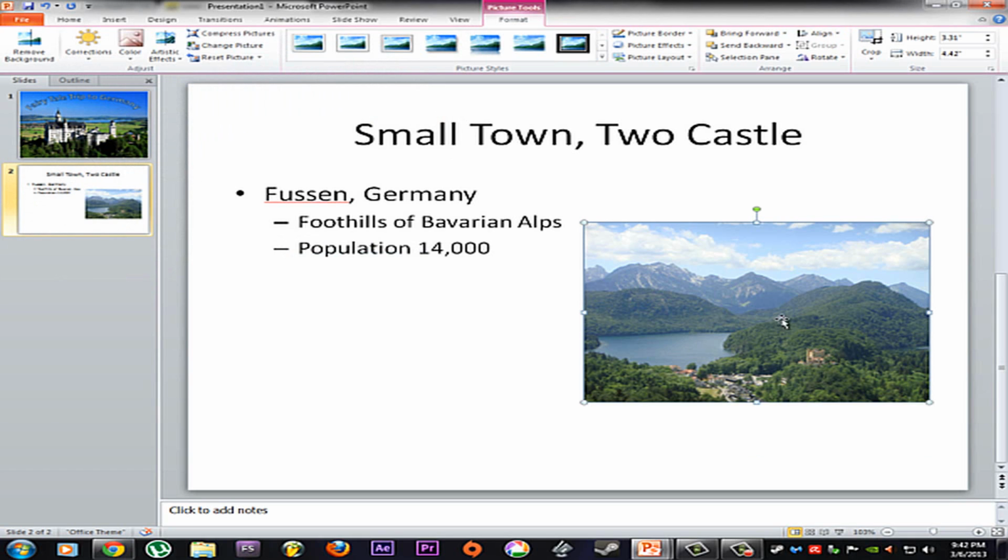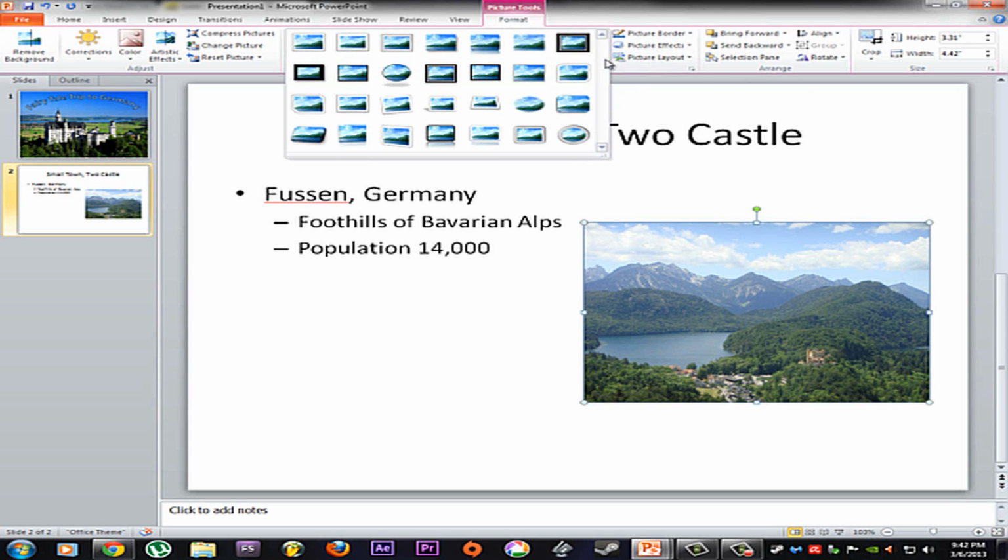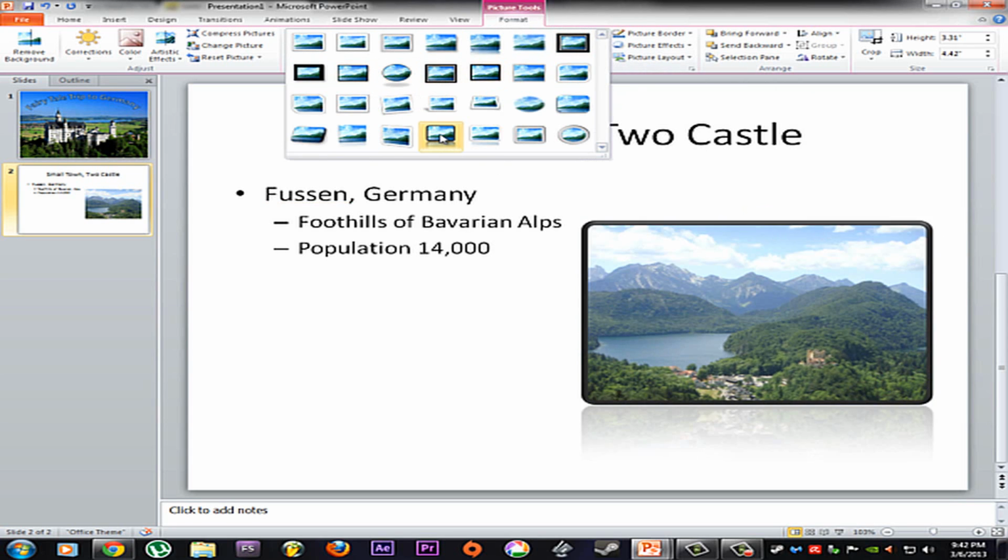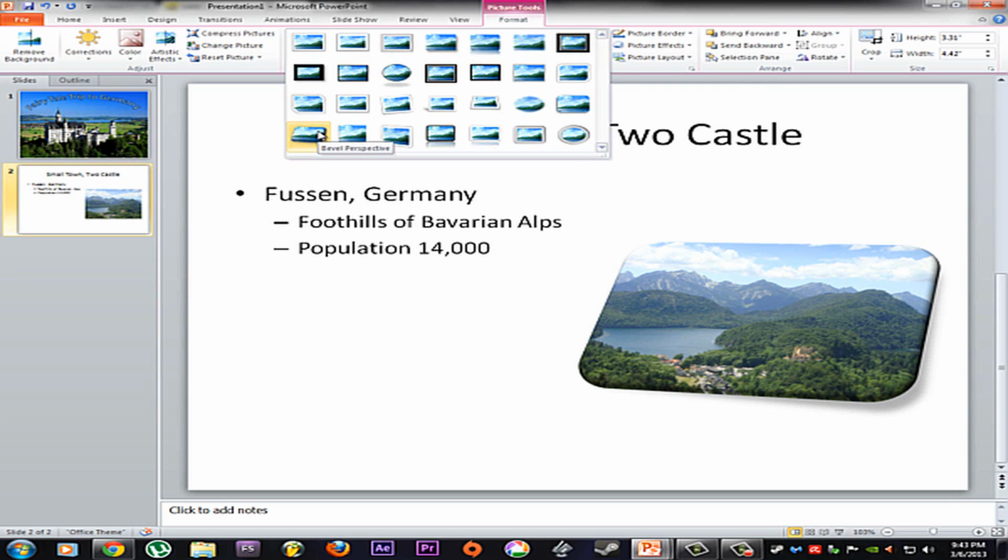style. So again, this is a new menu, and for me it's already selected under Format, but if it's not, make sure you click Format, and it'll open up these different styles for you. So under Picture Styles, it wants the bevel perspective. I'm not real sure which one it is. It's got to be one of these. There it is, right there on the bottom left corner.